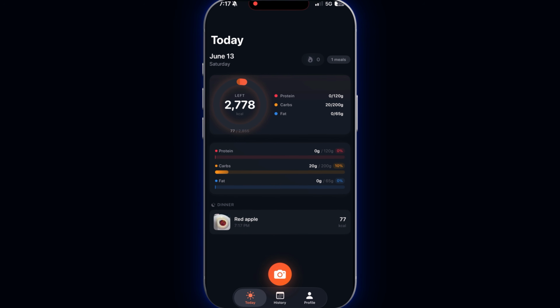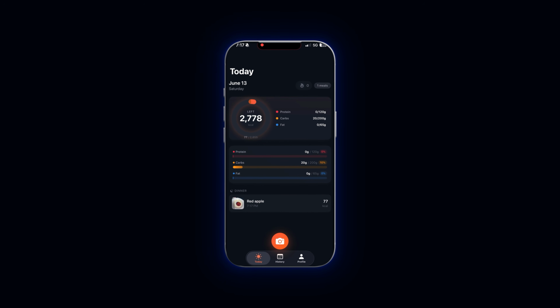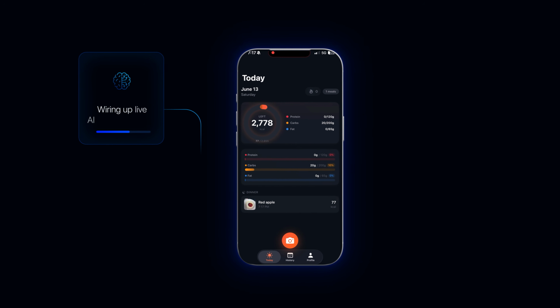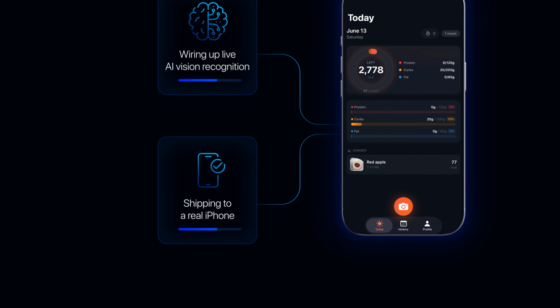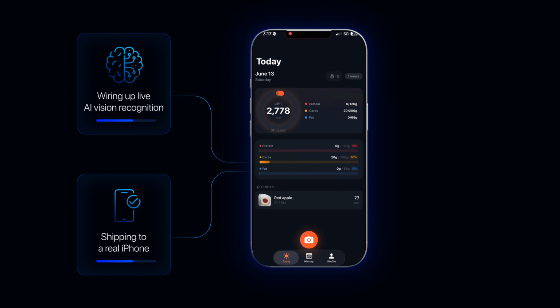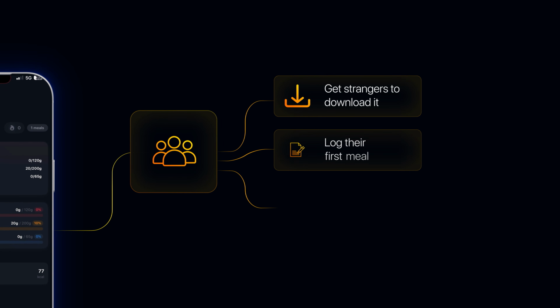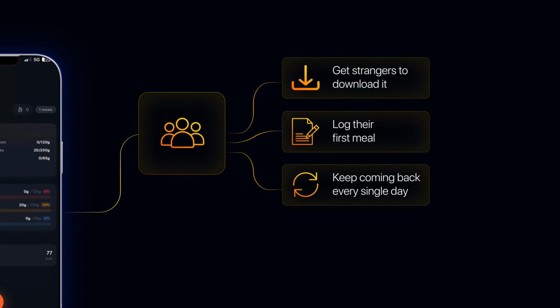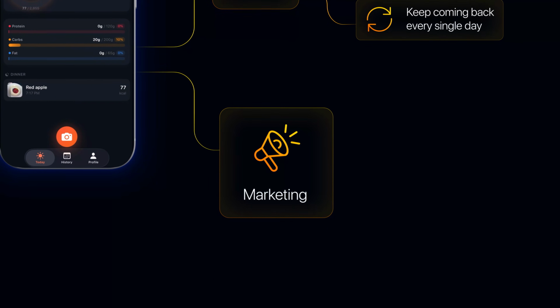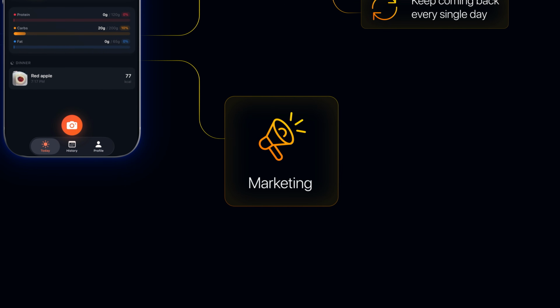in 2026. Look, everything up to this point has been the easy part. I know that sounds strange to say after wiring up live AI vision recognition and shipping to a real iPhone, but it's true. Building an app is the part AI has made almost trivial. But getting strangers to download it, log their first meal, and keep coming back every single day, that is the hard part that actually determines whether this becomes a real income source or just a cool test flight build that sits on your phone. I'm talking about marketing.